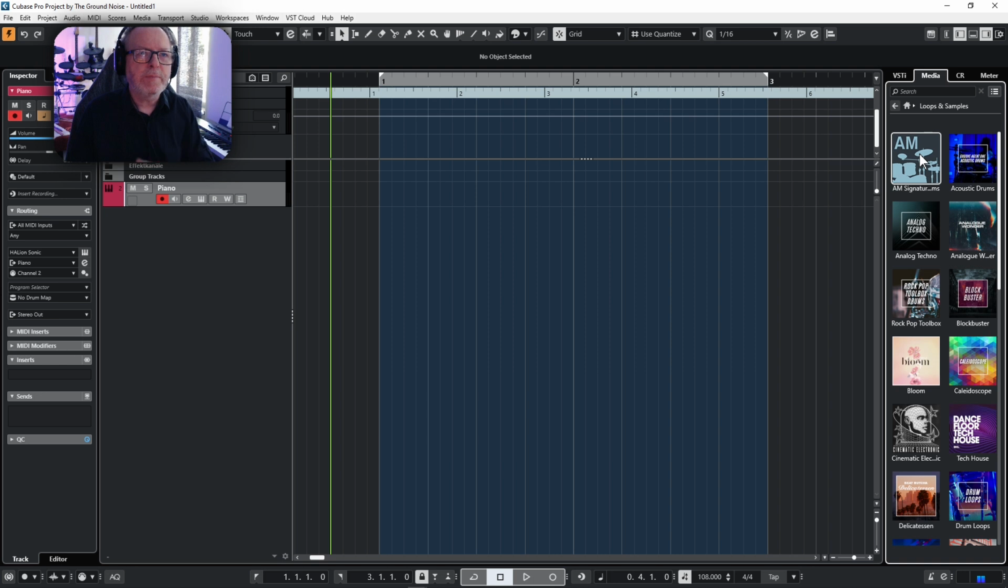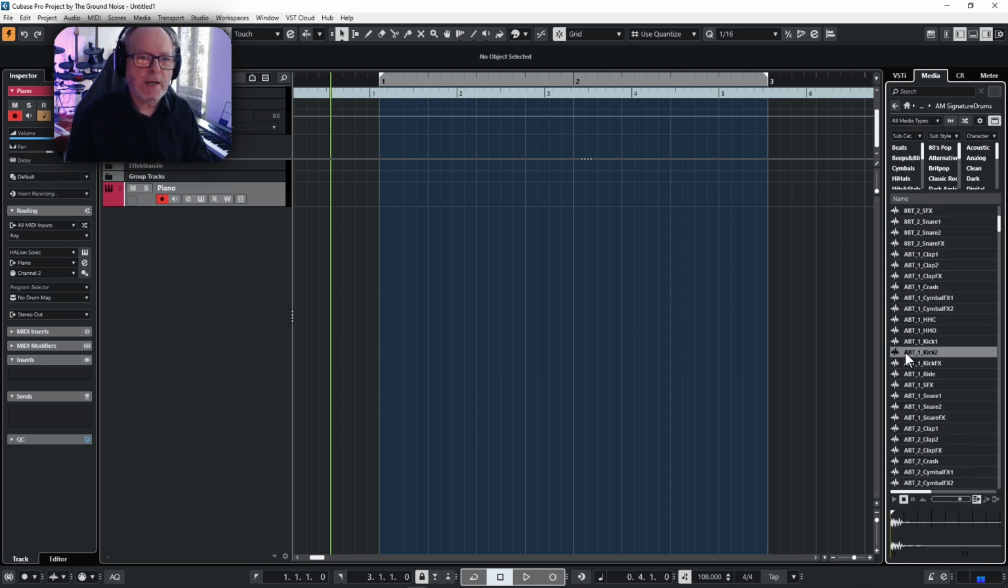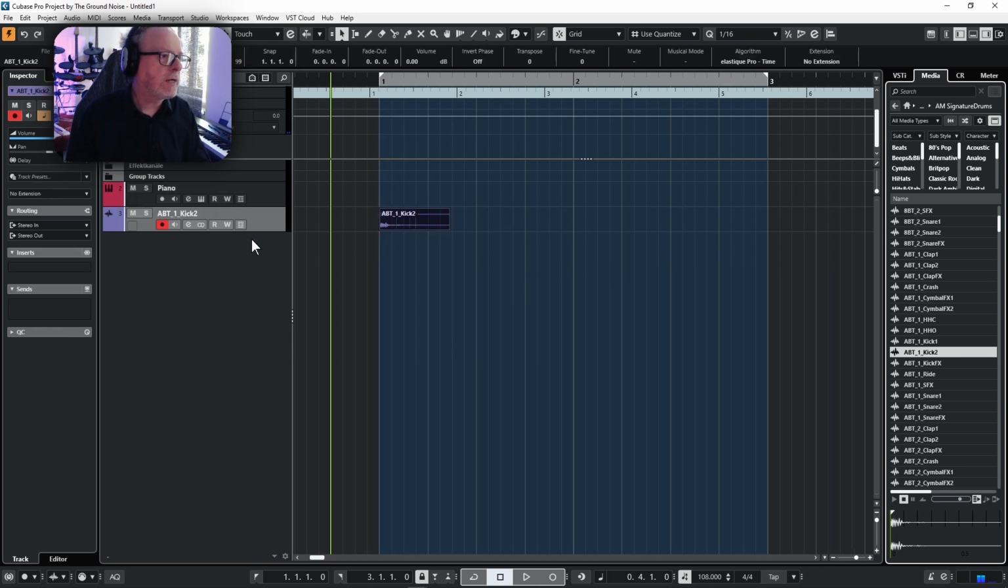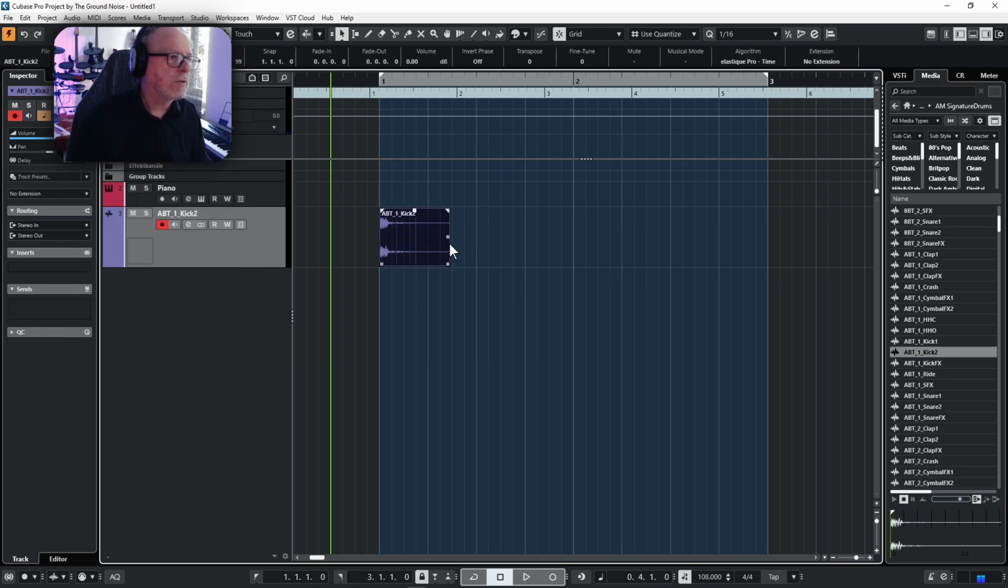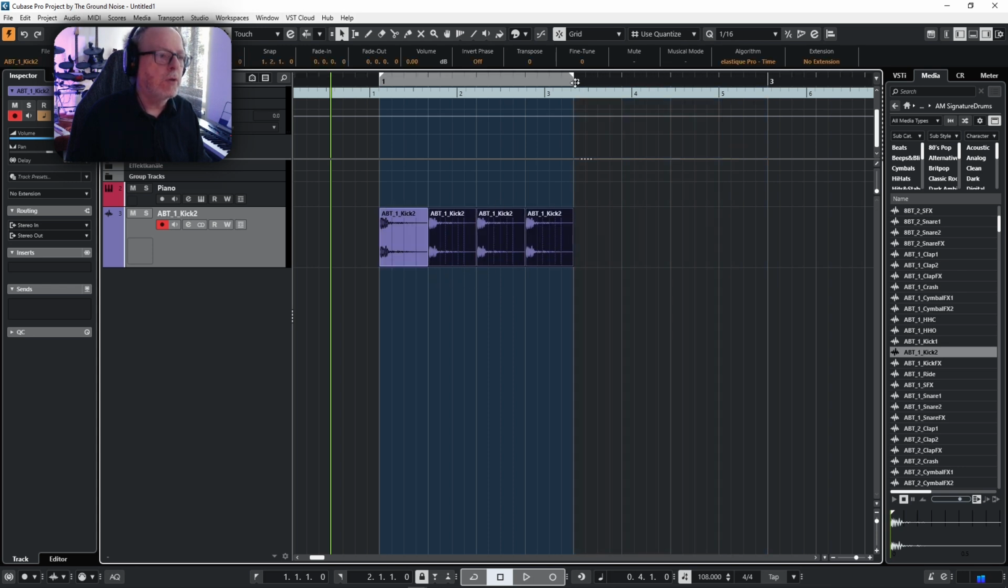Here's a nice library in the media pool, and I think this one here is pretty nice for our experiment. Okay, so let's just drag it here into an empty area. Make it a little bit bigger so that you can see. And you see the sample is a bit too long for a quarter note. Let's go at first for a 4 on the floor beat. So I make it like this and fill the space here, set up a loop.